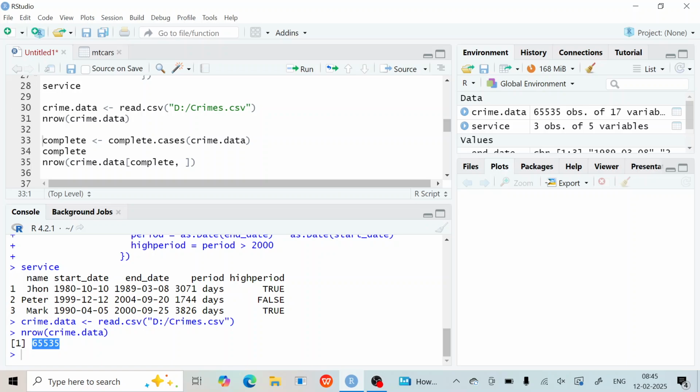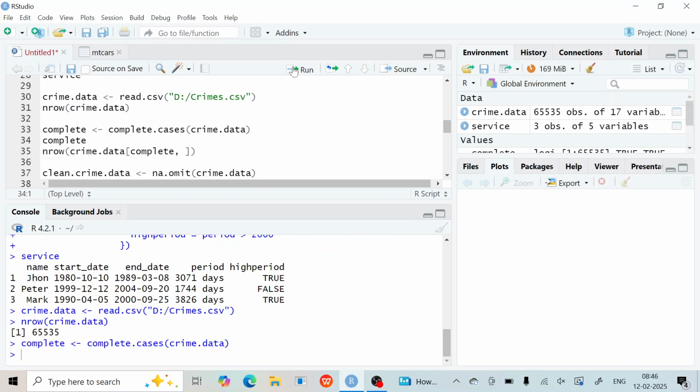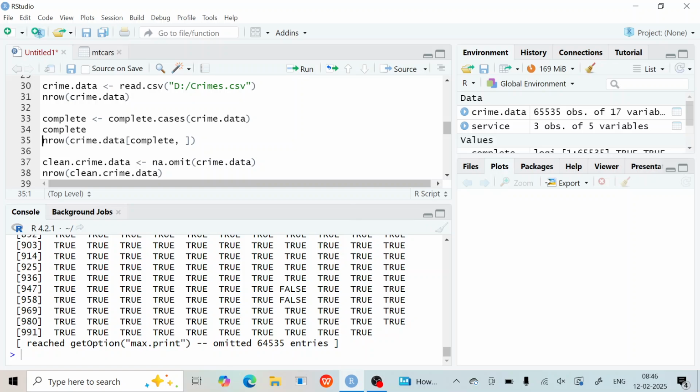Suppose I want to find which records in crime.data do not have missing values. Then I have to use the complete.cases function to find out the records which are not having missing values. That will be stored in this complete variable. If you list this complete variable, it will show TRUE for all the records which are not having missing values and FALSE for the records which are having missing values.